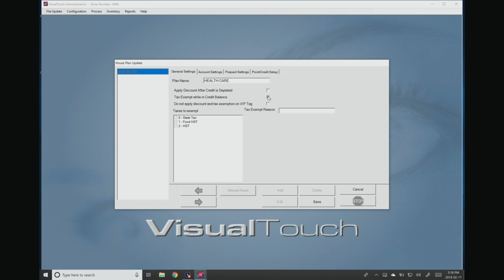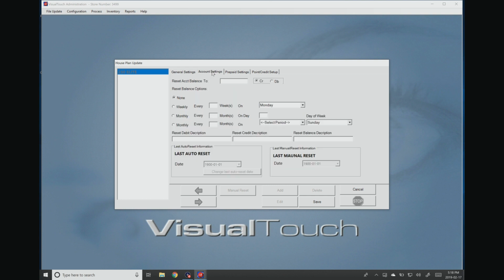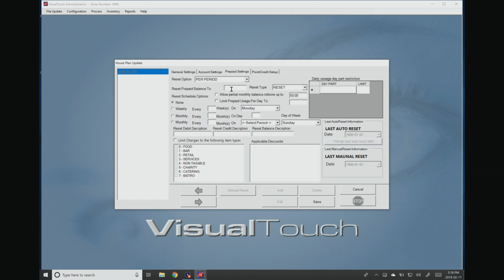Tax exempt while in credit balance, absolutely. And they're going to only exempt the food. Account settings, so our incline balance for our residents that bring guests or they're purchasing alcohol, whatever the case might be. We're going to reset that balance to 0 monthly, every 1 month on the 1st. They don't have prepaid dollars, right? We covered that in the last area for our last plan. They do, however, have points.